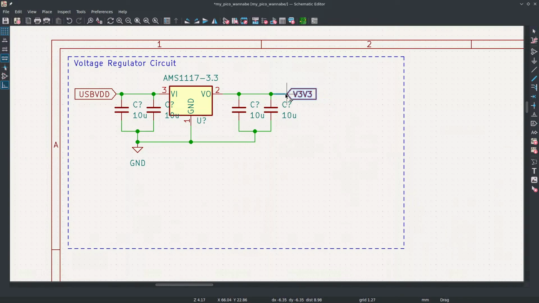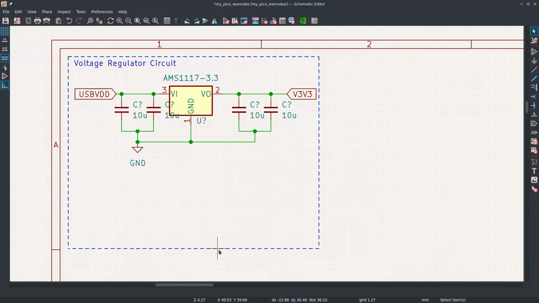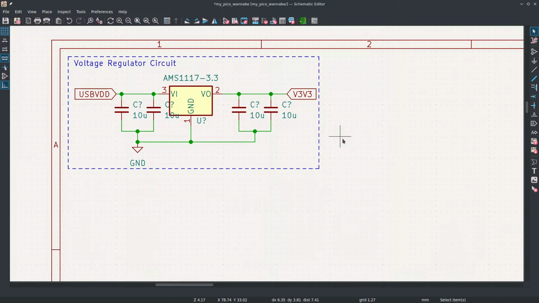And I'm just gonna compact this down a little bit, keep some information density on our sheet. I'm using G to grab these and shrink it down. So okay, here's our little voltage regulator circuit. Nice and boxed over in the corner.